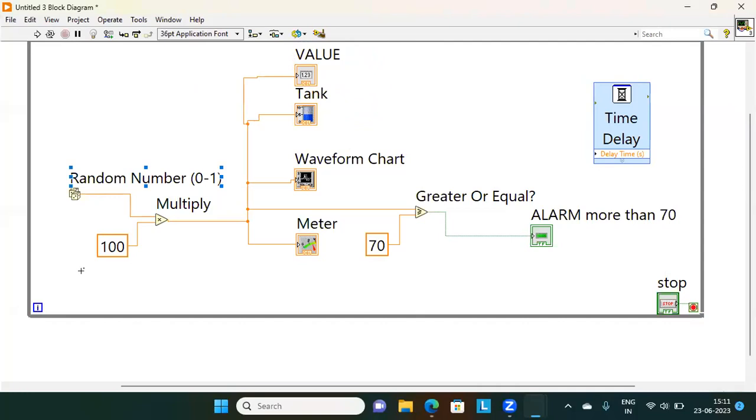Now whatever number was being generated is displayed on a meter, a waveform chart and a tank, as well as a numeric indicator value. Only that addition change I have done. So now I have 4 analog indicators and 1 digital indicator.